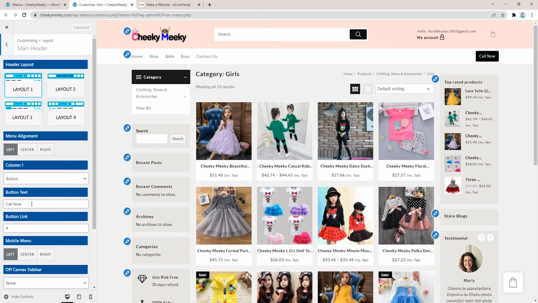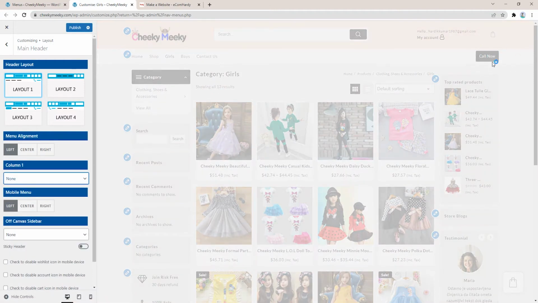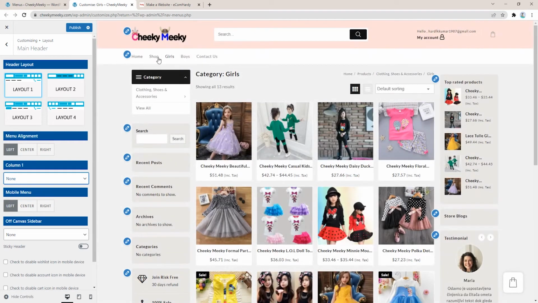Now what I want to do is remove the call now button. So what I will do is go down here to button, and instead of button I can say none, and it will remove the call now button from the menu bar. So the main menu bar is set.